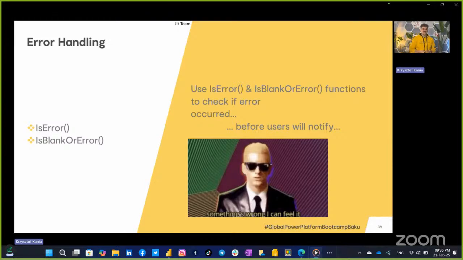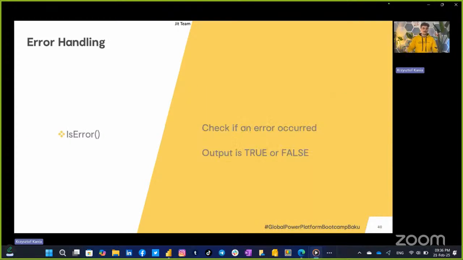IsError actually checks if an error occurred before our users notify us that it occurred, right? So I like to put this Eminem part here. Something's wrong, I can feel it. So we need to be aware that something is coming and do the error handling before our users come to us and start sending a lot of emails that they want this to be fixed now.